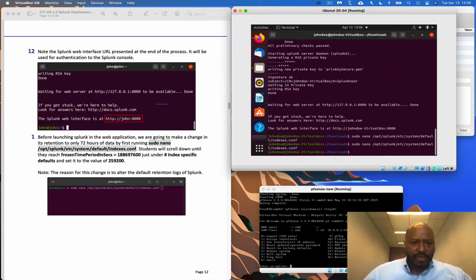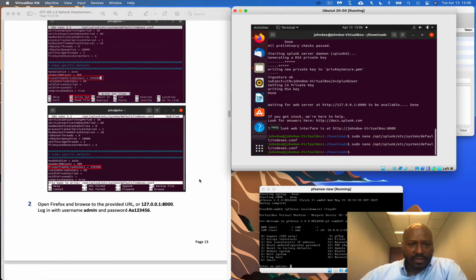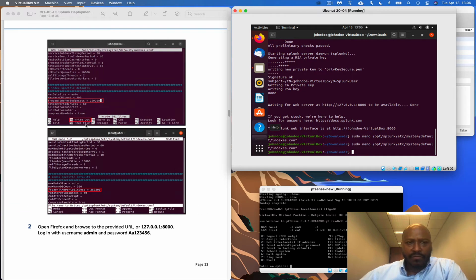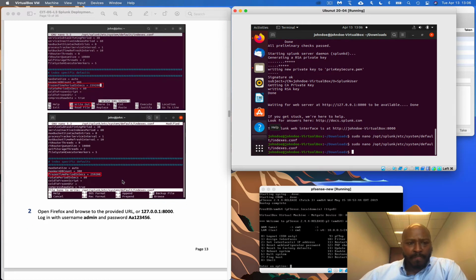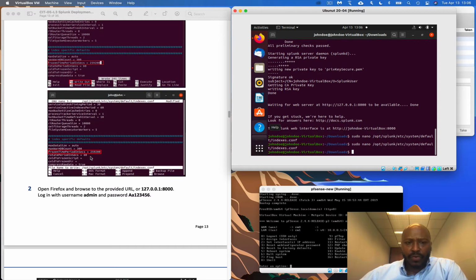And there's my information. Now I can cat this if I need to, but the reason for the change is to alter the default retention logs of Splunk. So we're shortening the retention logs. Okay, so we wrote out the file here. This is the time that we had spent.